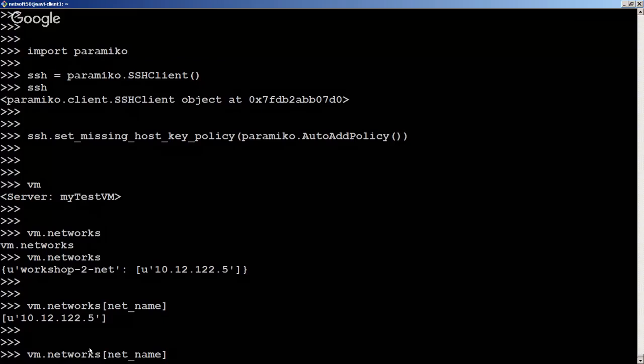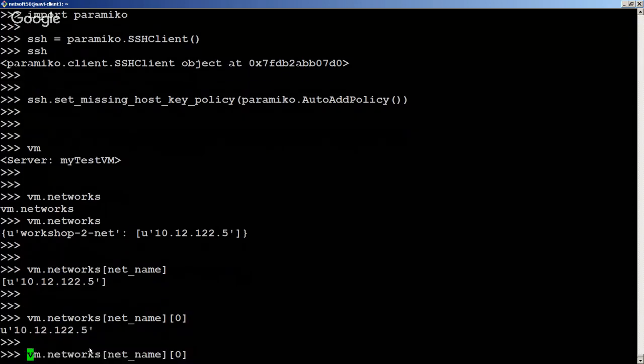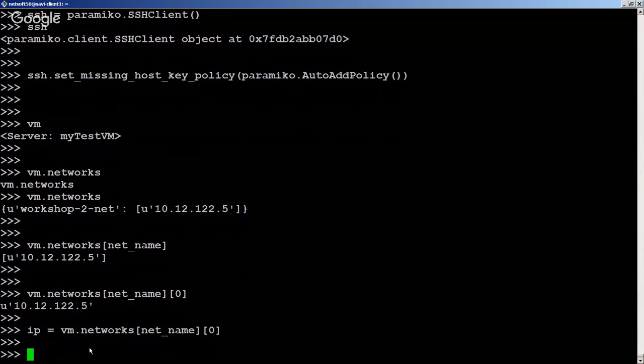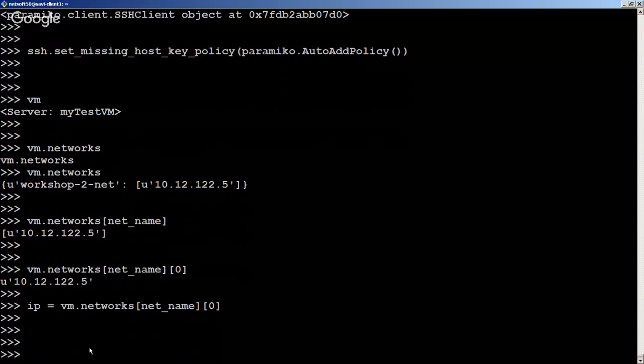So let's just do this. Because I only have one IP address in this list, I will take the first element in this list, and that will get me the IP address itself. So let me just save this into a variable called IP. Now that I have a variable called IP, I should be ready to connect.